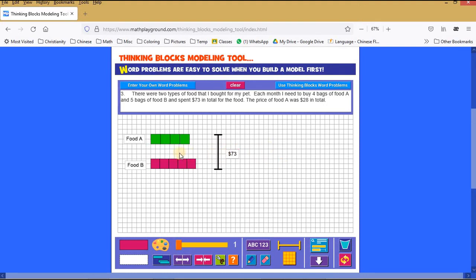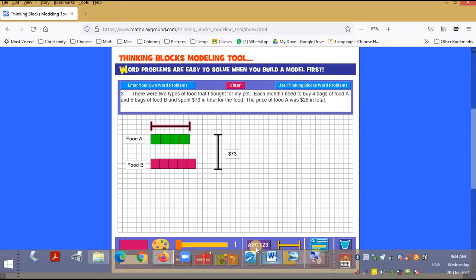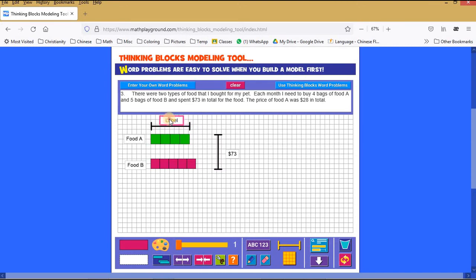Okay, so the other information that we know is the price of food A was $28 in total. So this one, food A in total is $28. I just click the bracket again one more time. Now this one is the horizontal bracket, and then you just click, and change it to $28.